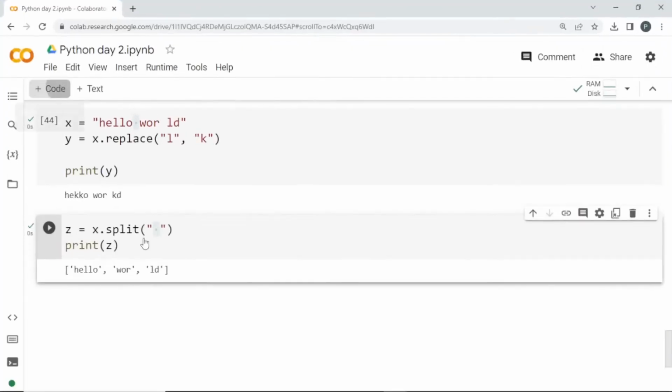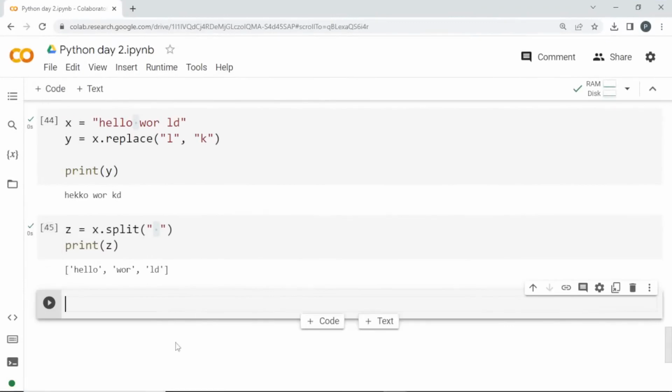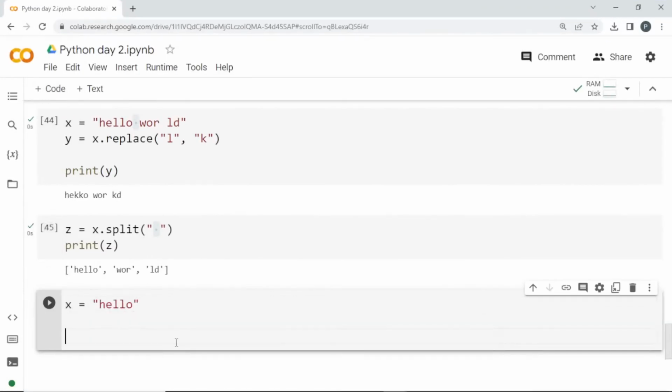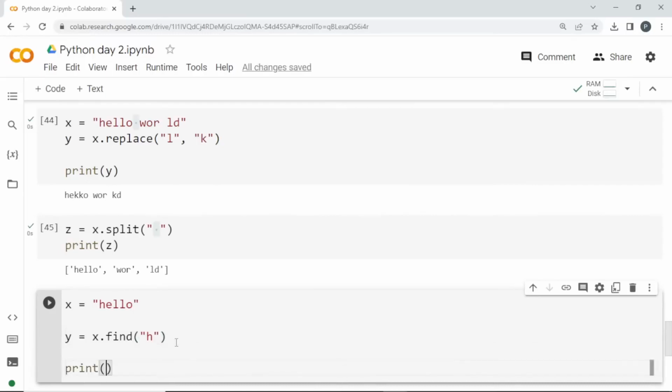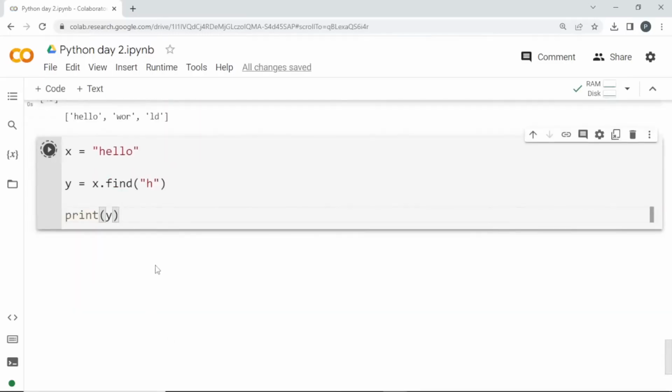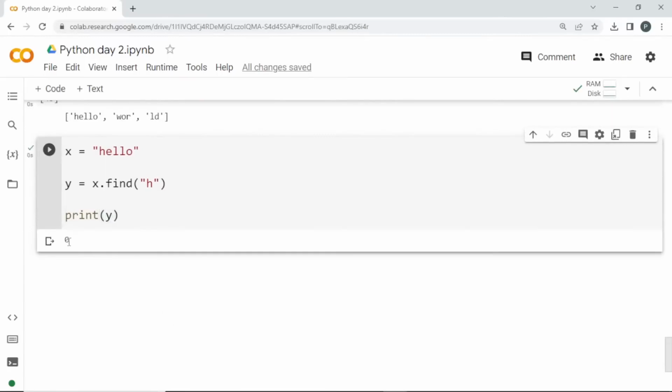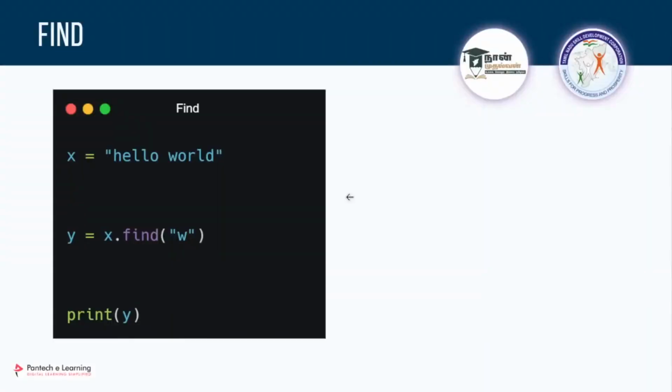And the next one will be find. Okay, so let me find. x equal to hello, let me find y equal to x dot find, whatever thing you have to find, h. Let me find the h and I'll print y. Okay, it is in the 0th index, so it is returning me 0. So we have completed the first type of sequence, which is string.